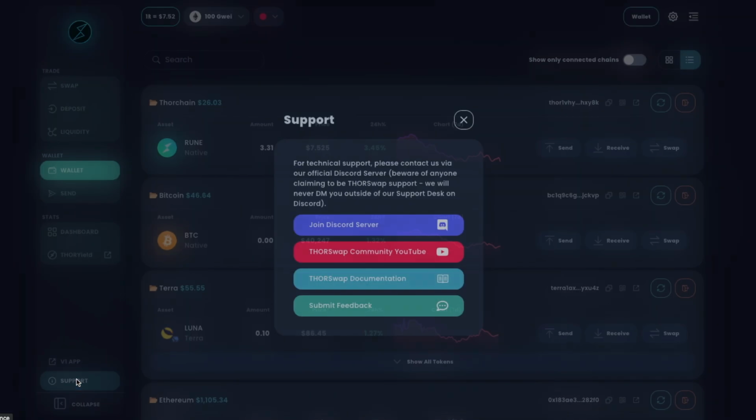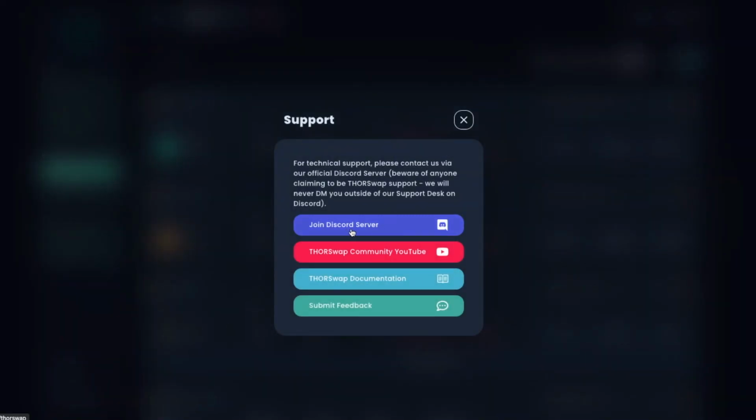And there's also this support link where you can get other help. So this will take you to the official THORSwap Discord server where you can open official support tickets. Then there's the THORSwap community YouTube channel, which you're watching right now, the documentation, and you can also submit feedback.